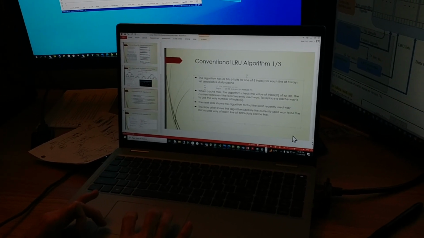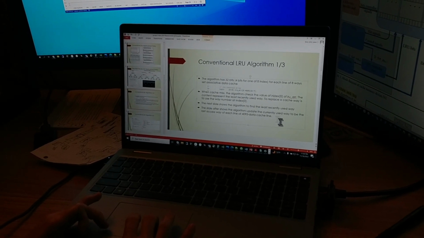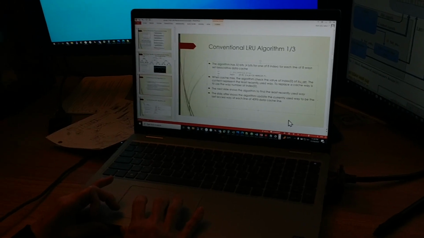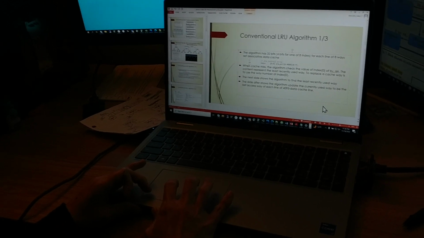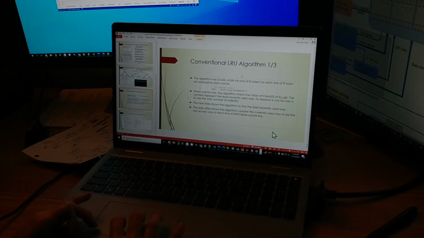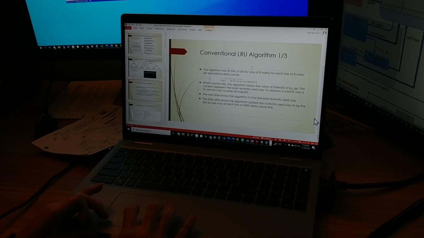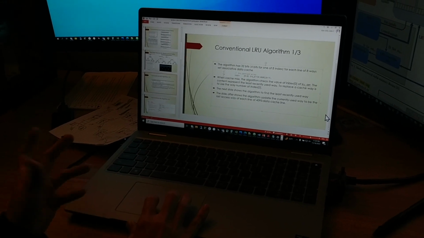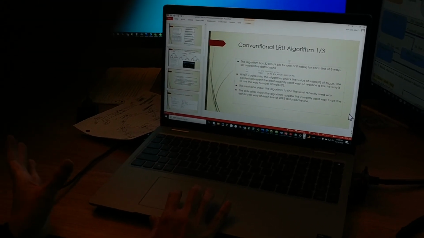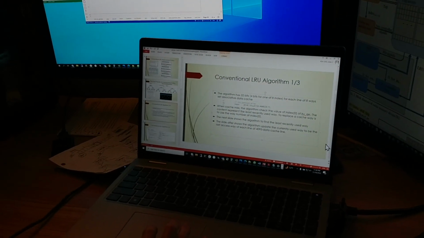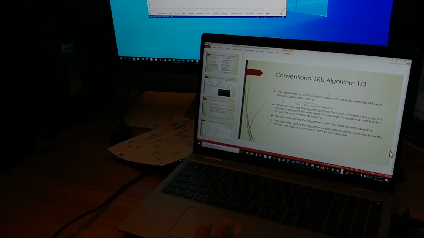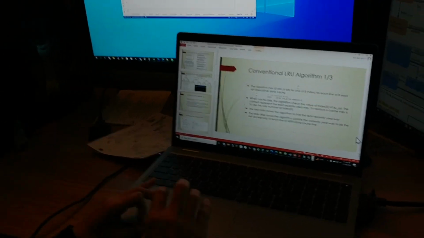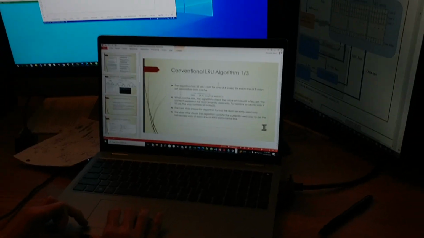And when there is a cache hit, the algorithm checks the value at index 0 of this array. The content of the array represents the least recently used way, and to replace the cache way, I use the way number at index 0. So go to index 0, grab the content of it, and that will be the least recently used way for the cache replacement policy.